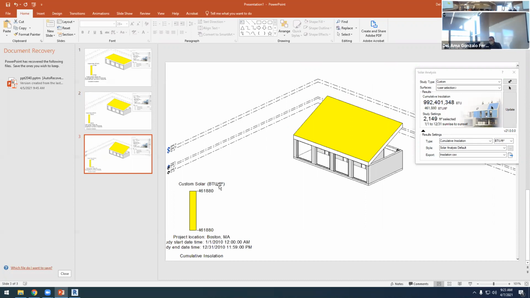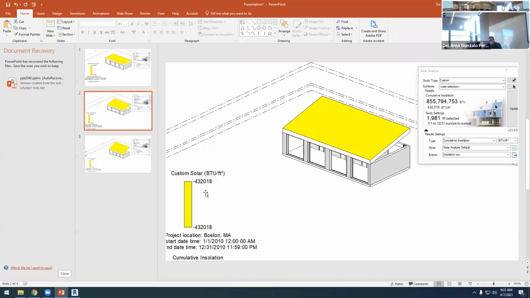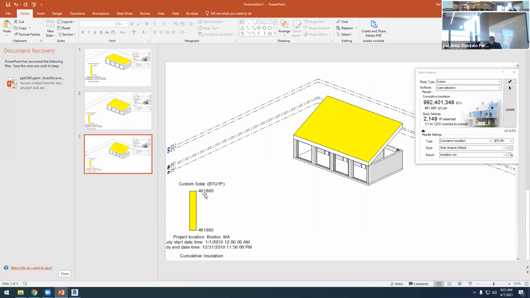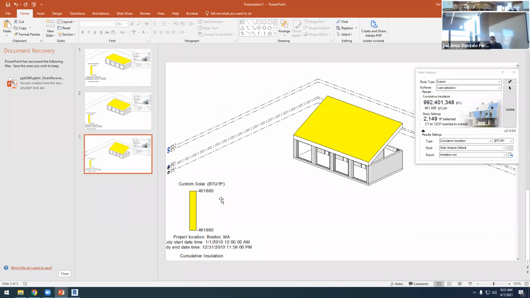So we have to look at this BTU per square feet. So in this case, it's 377. This is 432, and this is 461. Okay, so it's not just this number because the area is different. We need to look at the BTU per square feet. Okay, so this is the lowest, and this is the highest number.